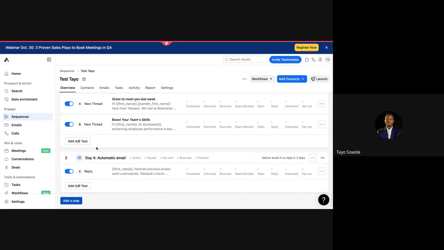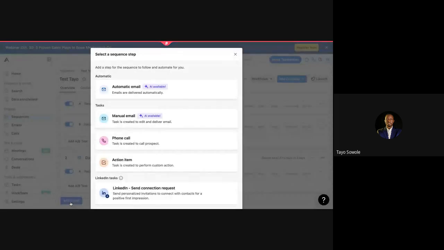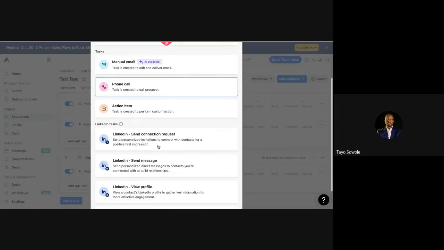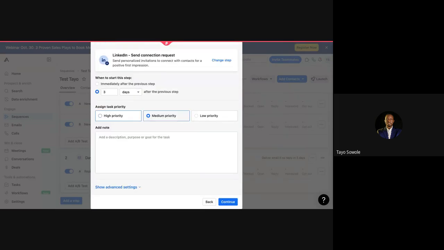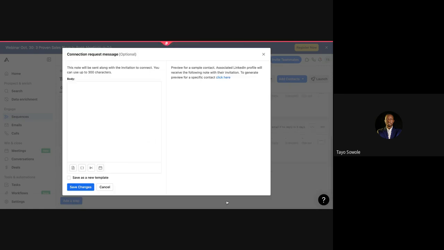Now, another thing that I could have done, even though this email is 3 days apart from the first one, is that it's possible for me to have added other steps in between. Like after I sent the first email, I could have also sent them a connection request. I can do it immediately after that email went out, or I can put a space in between. I can do 1 day. I can say it's medium priority, and this task is very obvious, so I won't put anything here.